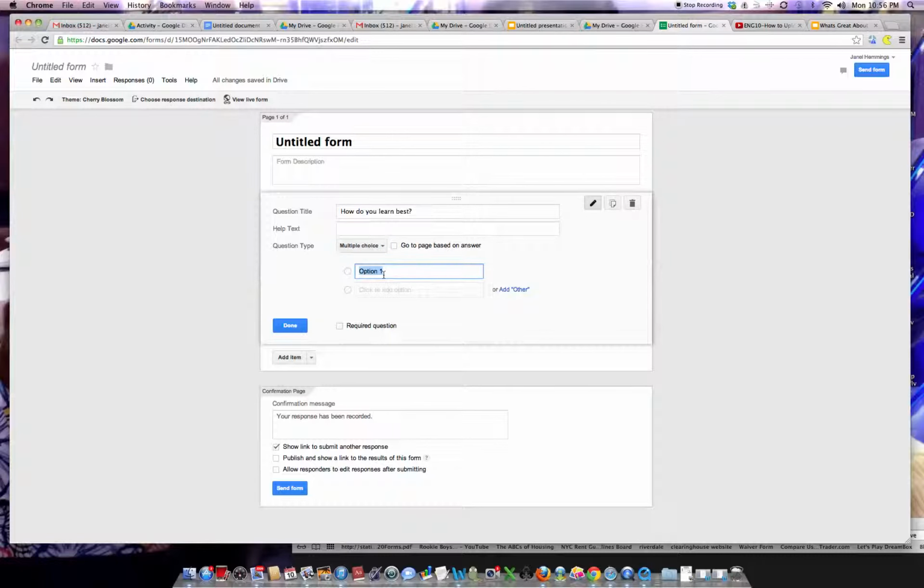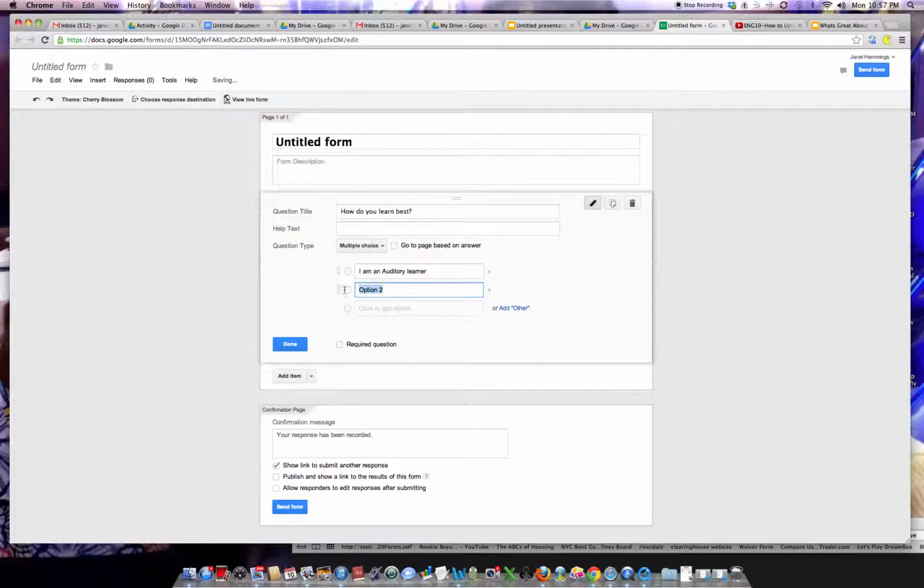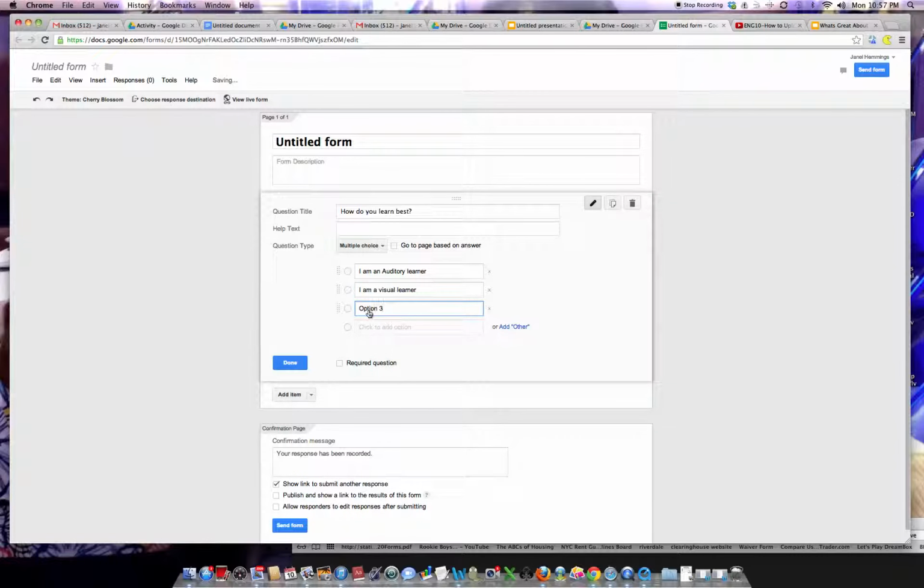I am an auditory learner. I am a visual learner. I can add another option. I am a kinesthetic learner, and so forth.